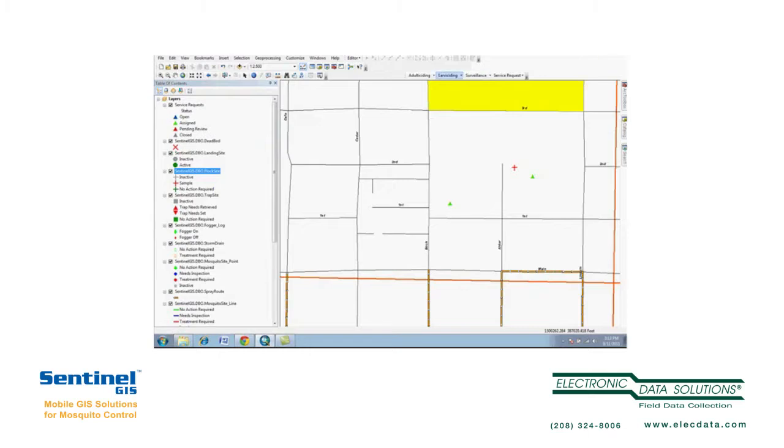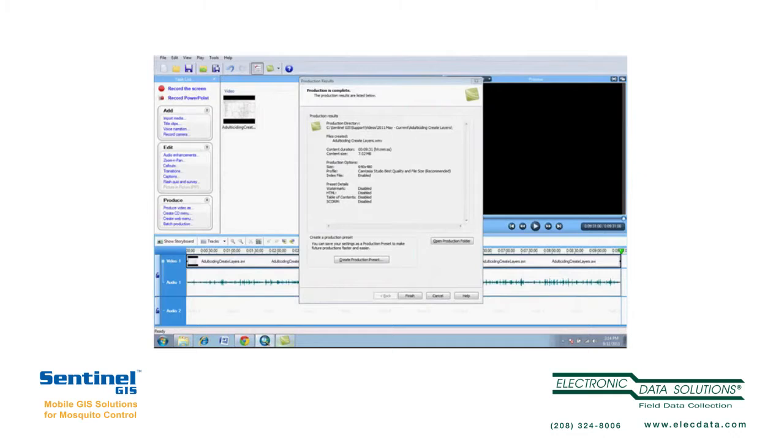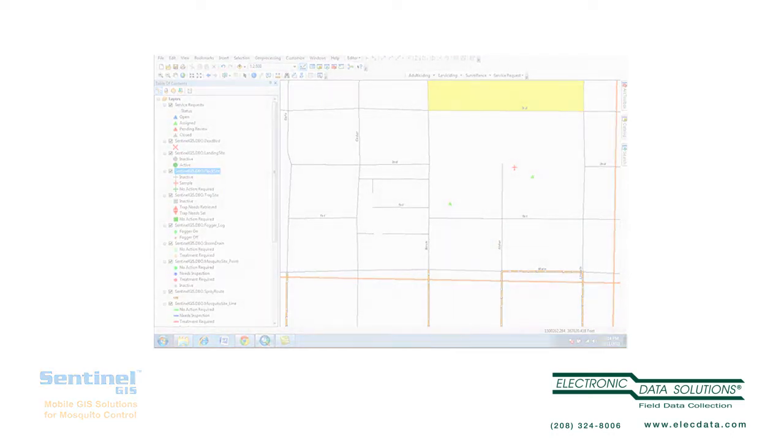I do want to point out also that both larviciding and surveillance have an option in the configuration utility to include service request in the extract to the mobile. So if that's the case, you'll be able to see the service requests inside larviciding or inside surveillance without having to open up service request separately. So that covers using the service request application on the desktop.